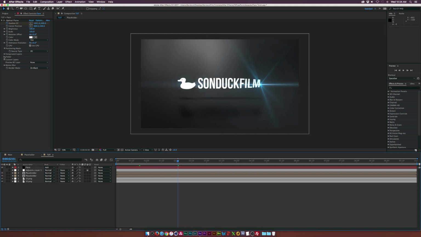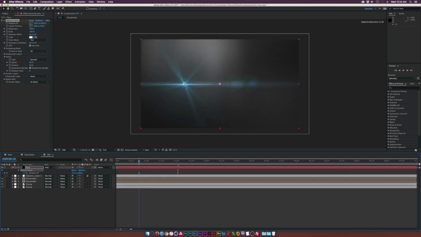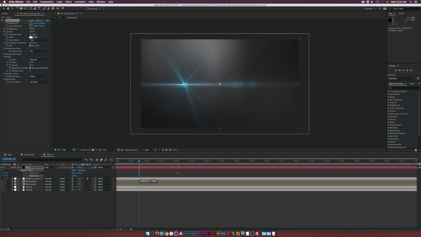And then let's go to the flicker properties real fast, and let's increase the speed and the amount. Then let's hit U on our keyboard to bring up the keyframes. Let's add a keyframe for the brightness. Let's also hit U again. And then let's bring that brightness keyframe forward just a little bit, and let's set the brightness down to 0.